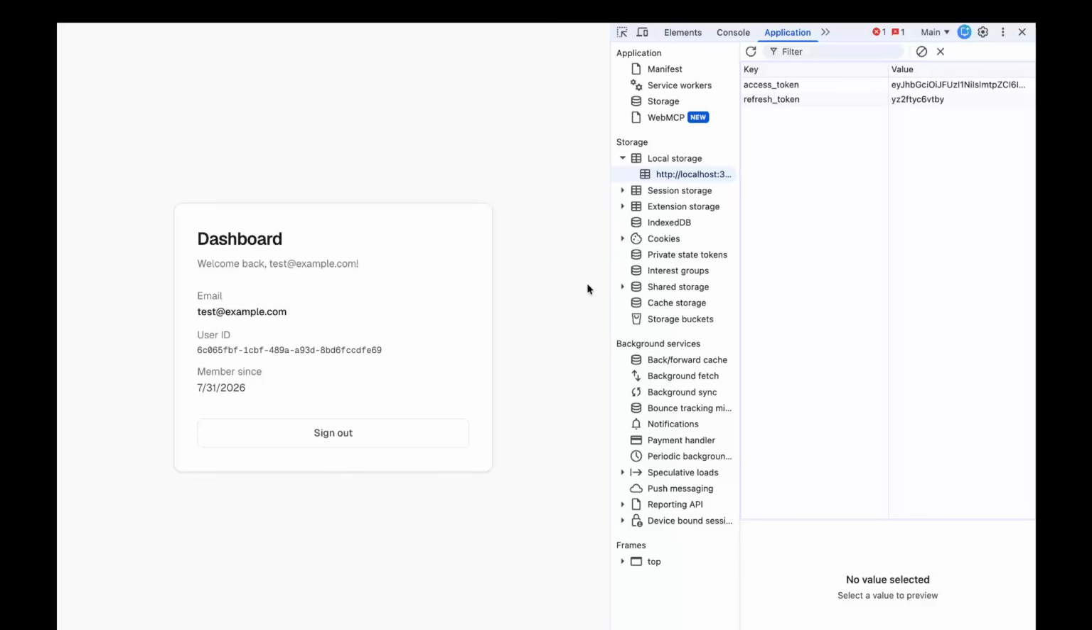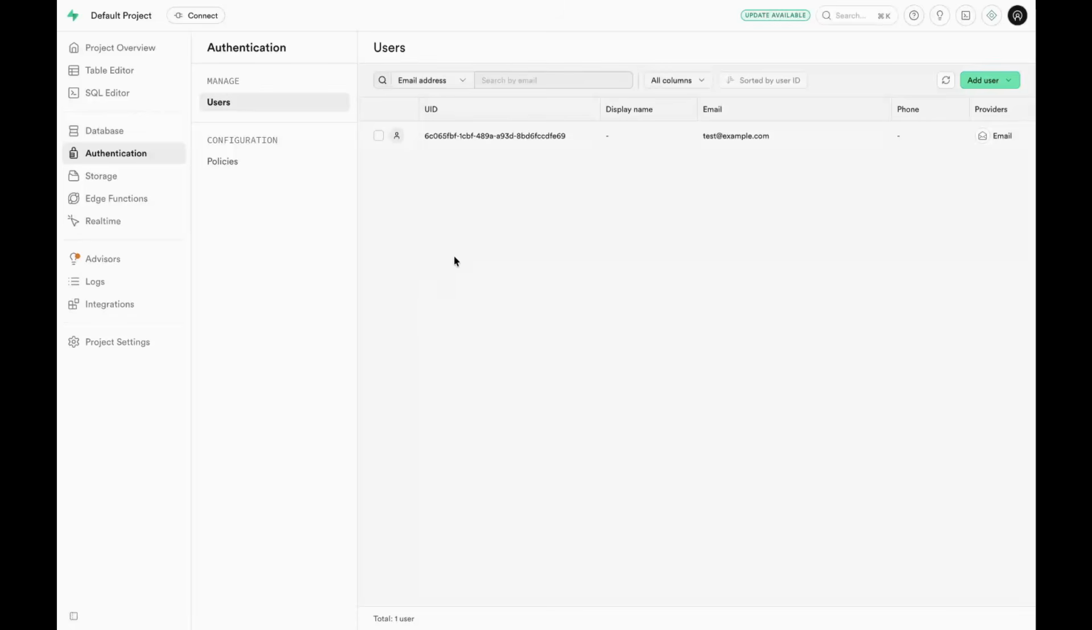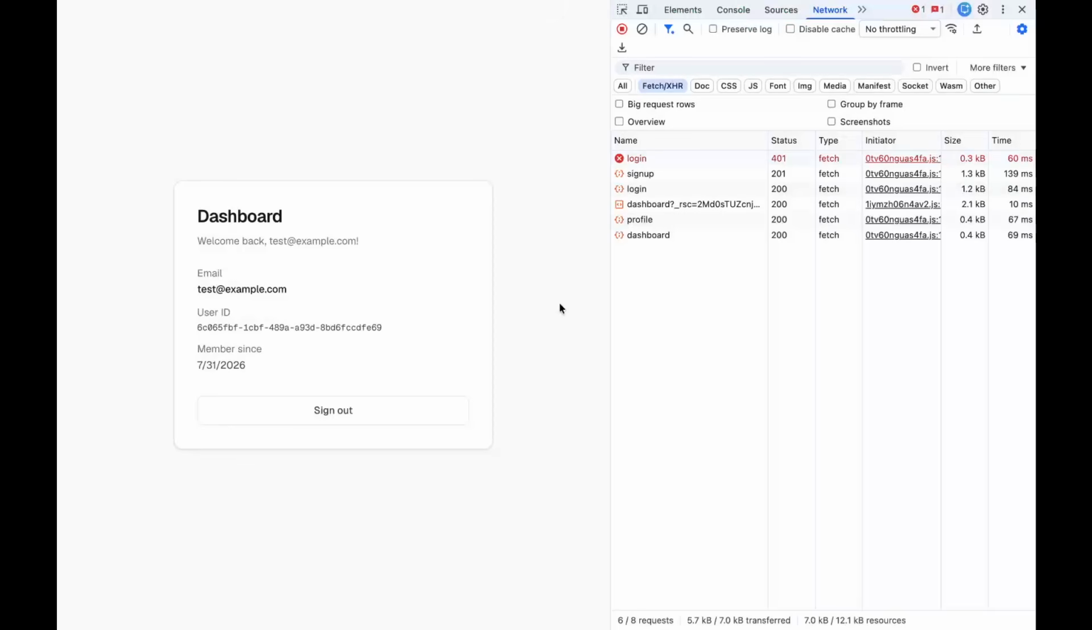The dashboard immediately calls two protected endpoints, GET /protected/profile and GET /protected/dashboard. These endpoints return the authenticated user's information together with some personalized dashboard data. Now switching back to the Supabase admin, we can see under the Authentication page that the user was actually created. If the access token is missing or invalid, this returns 401 unauthorized, and the frontend redirects the user back to the login page.